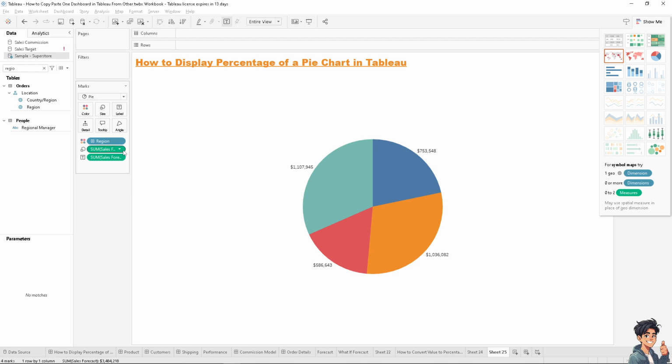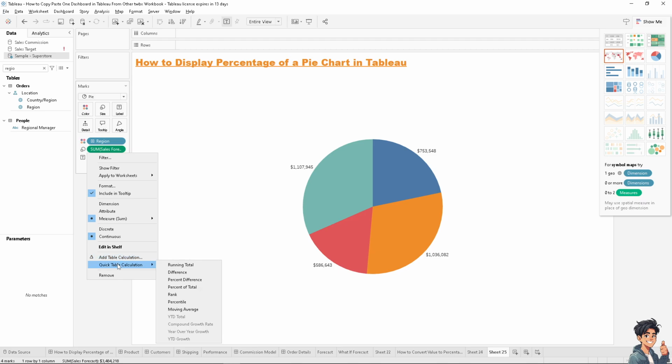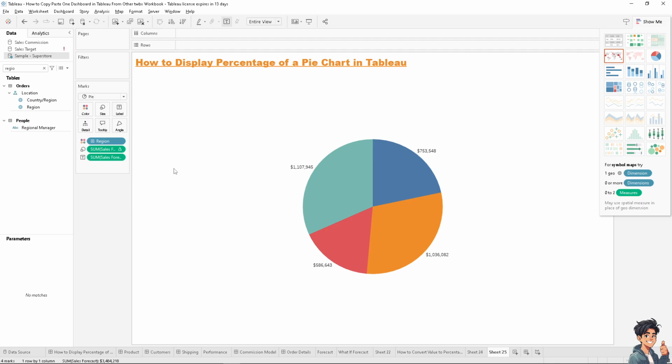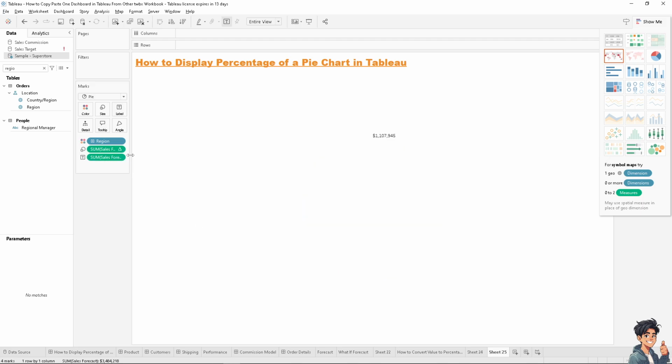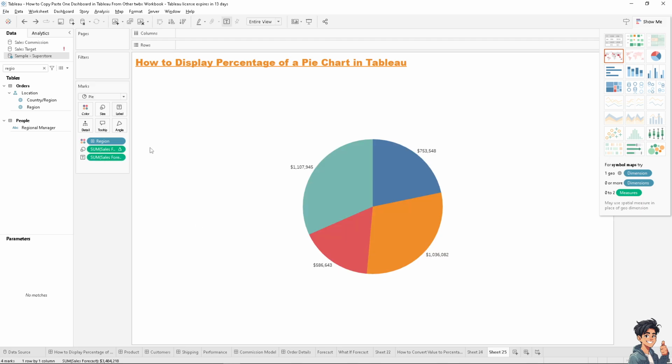Now you can see there's a lot of information that you can work with here. There's a drop-down menu. You can add quick table calculations, maybe show the percent of total, you see? Or on this side, you can go to quick table calculation and show the percent difference. So there's a lot that you can do, but if you don't want it, just go that way.